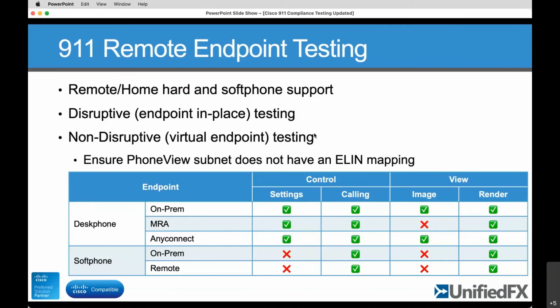Obviously, you can't register at the same time. So if the user was logged into their soft phone client, you're going to log them out and log it in inside PhoneView, so it's disruptive from that point of view. But as long as you do these things when you know the user's offline, and you see all that information in PhoneView anyway, then you're definitely not going to disrupt them.